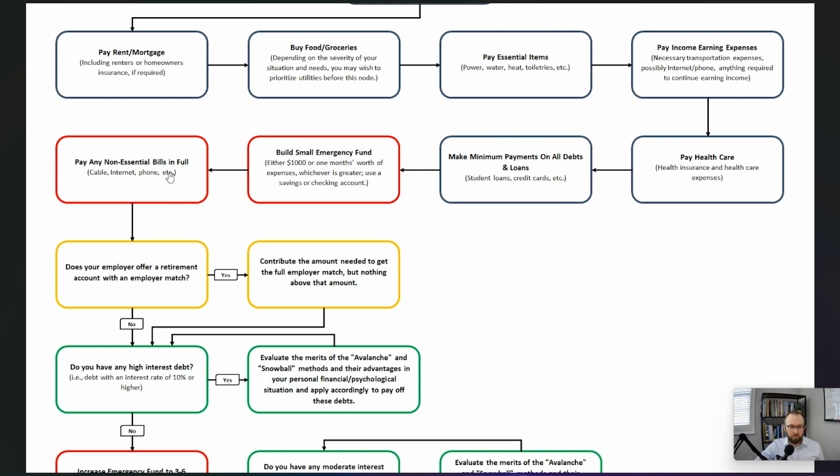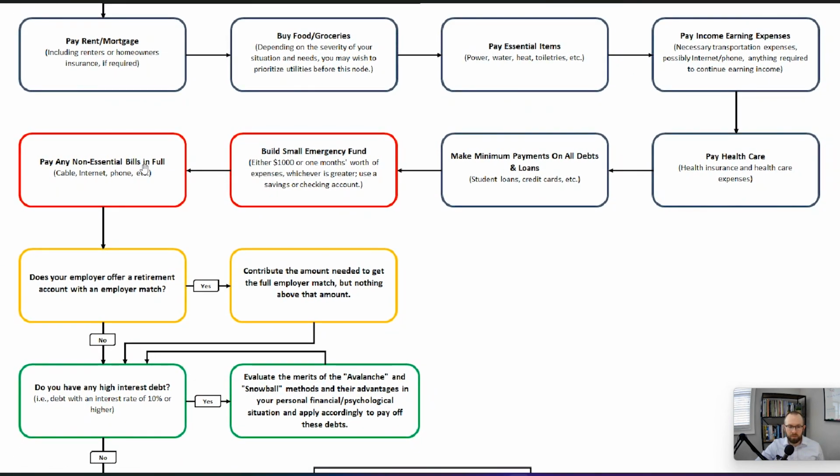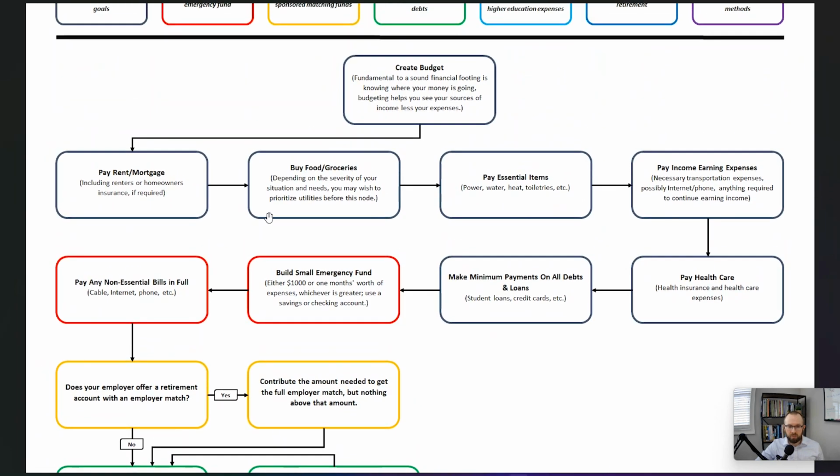And then look at starting to pay down non-essential bills, like cable, internet, phone, anything that's not an absolute essential. Make sure you're taking note of those and that you're able to pay those. A lot of times people will wrap these non-essential bills into the budget side and make this a one-step process with building a budget before they go to employer plans. Again, do what's best for you. You can easily wrap it up into creating the budget. It's just a matter of preference.